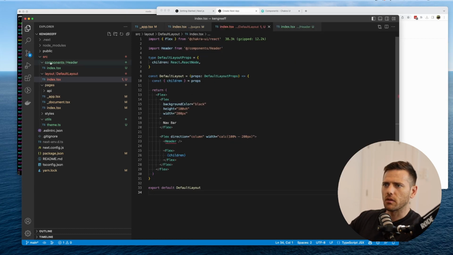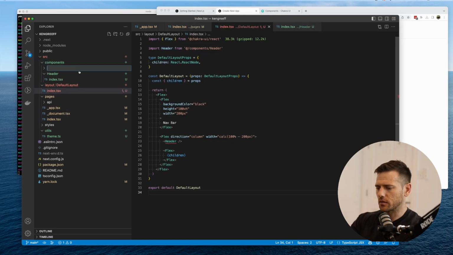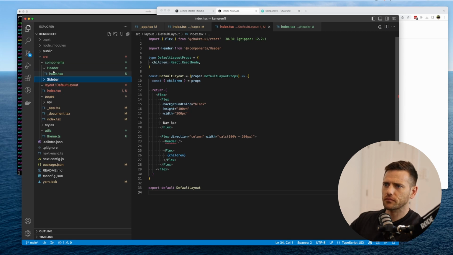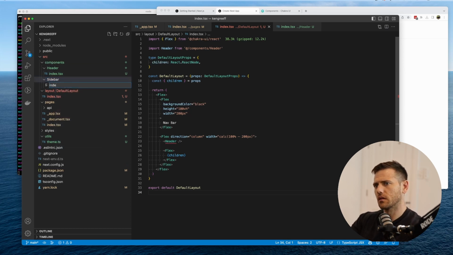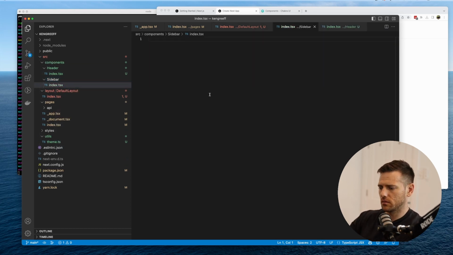Excellent. And what we're going to do here is we're going to create another component, and this is going to just be our sidebar/nav. Cool.